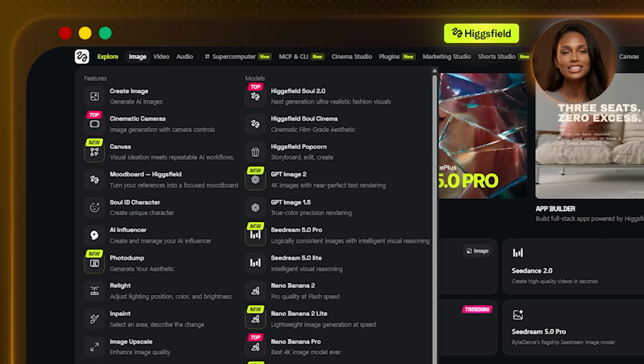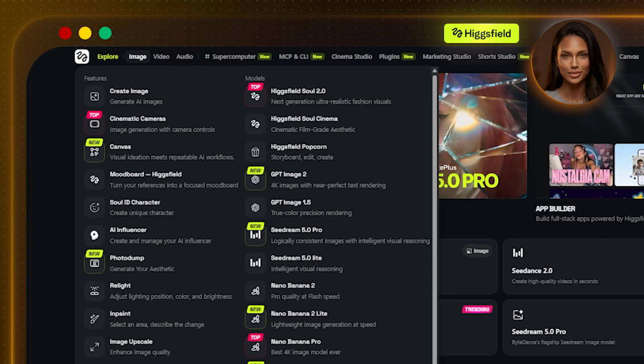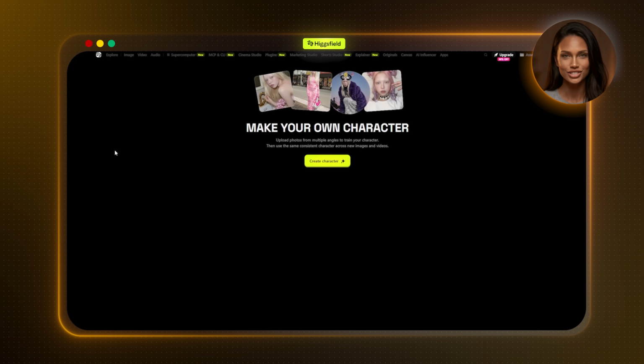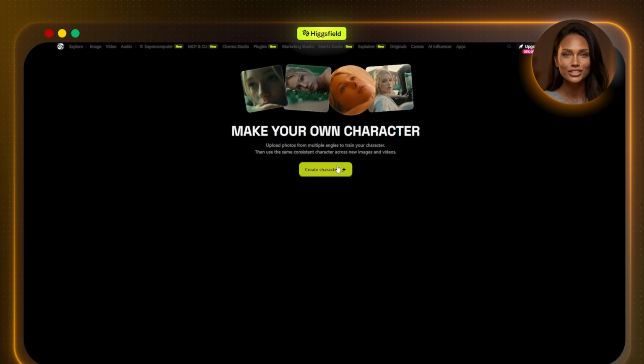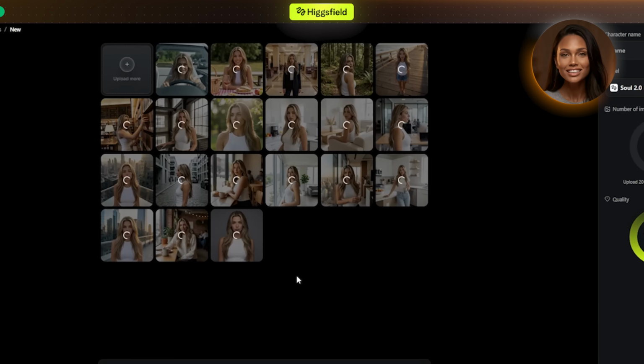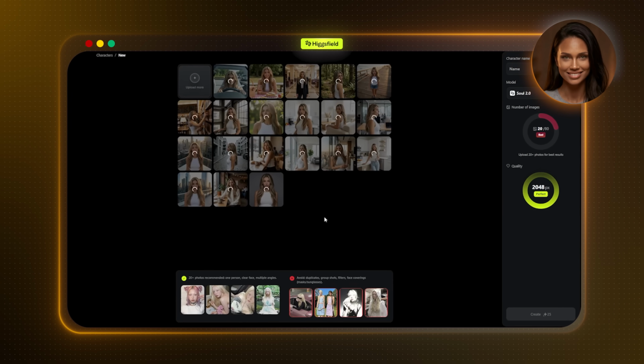Hover over image in the top navigation bar to expand the menu, then click on Soul ID Character to open the character creation page. From here, click Create Character to begin the Soul ID training process. Now, I'll upload 20 photos of the character from different angles. You can upload more photos to get a more refined result. However, I find that 20 clear quality photos is more than enough.